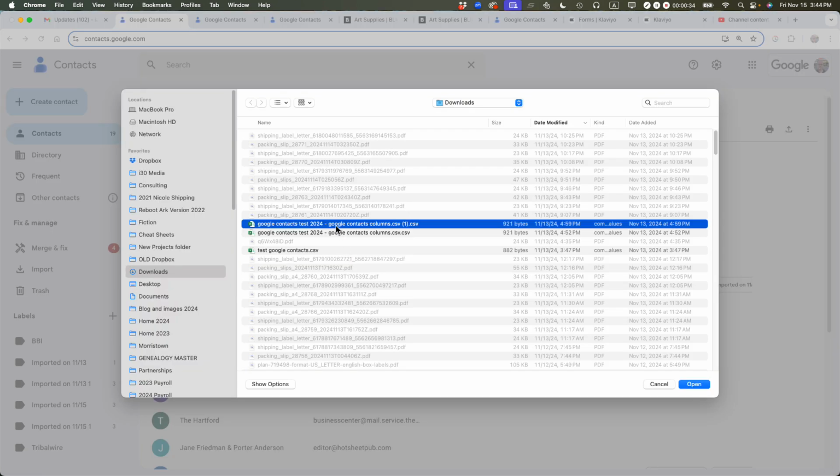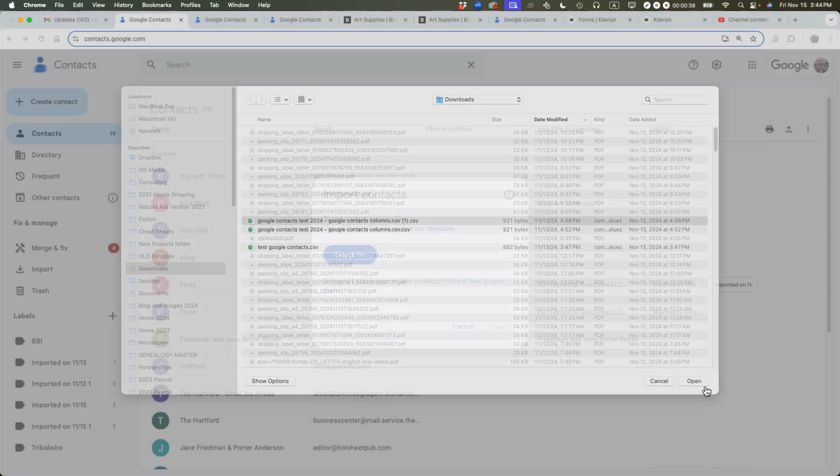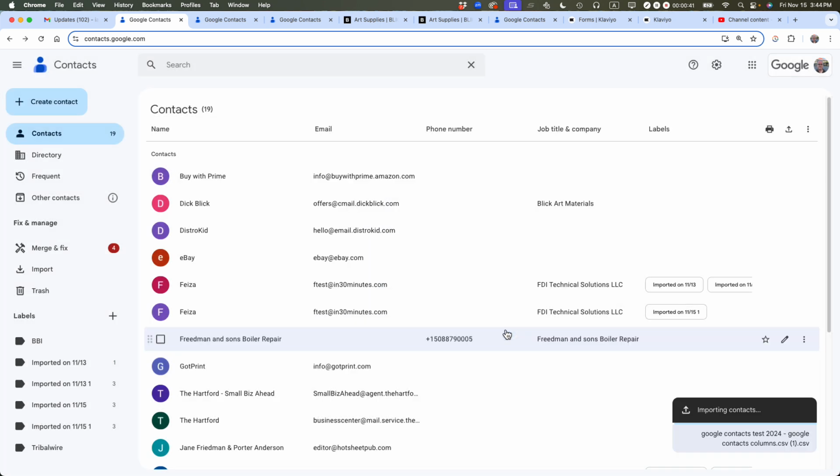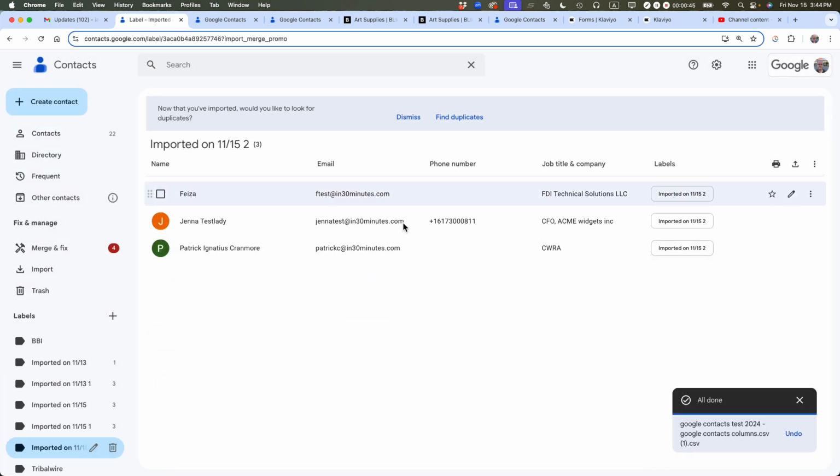You're exporting it to somewhere on your hard drive, and then you're importing it using the button that I just showed you. You click Open or Add, and then Import, and those contacts will be added to your Google Contacts list. There's only 3 contacts right here, but you get the basic idea.